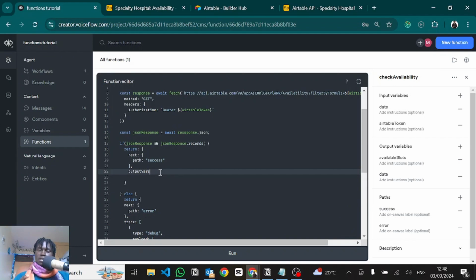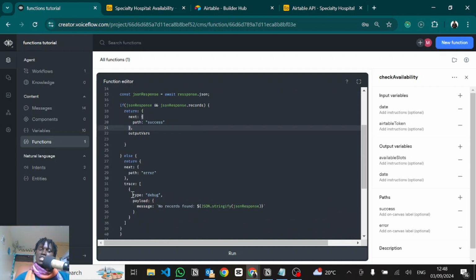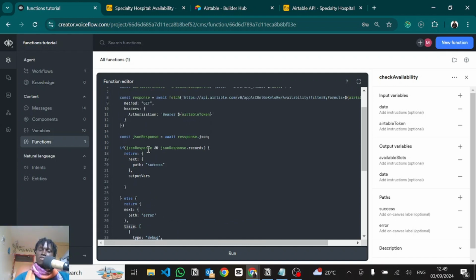As I mentioned, there are three properties we're able to access when exiting from the function. The next keyword tells the function to flow through a specific path. The trace keyword returns specific traces back into the chat widget to be rendered within it. But there's also an output variables property that is able to return data to the chat widget. This is an object containing, first, the date itself, which is the date that we want to get back.